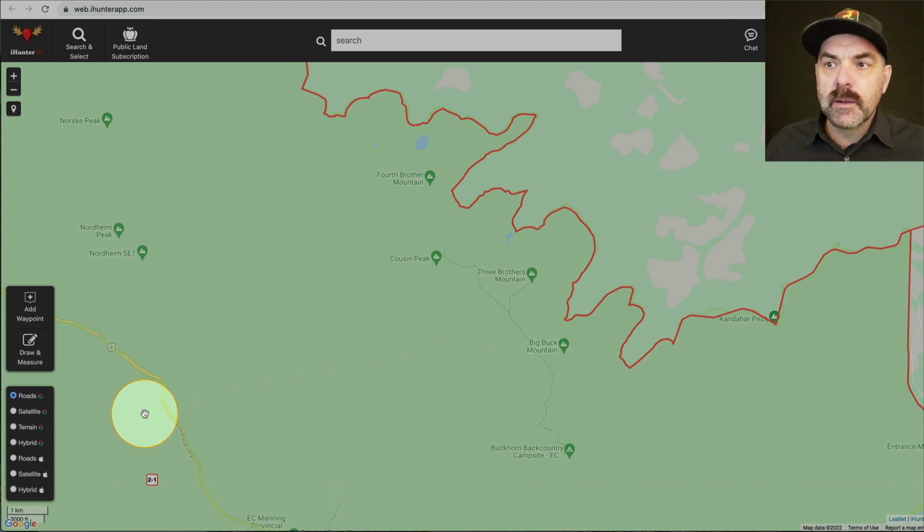So the first thing that's available to us on this application is we've got several different layers of mapping available to us on just one click. So this is the road layer. You can see the Crow's Nest Highway, which is labeled. It's got peaks and stuff labeled. It's got the park boundary.